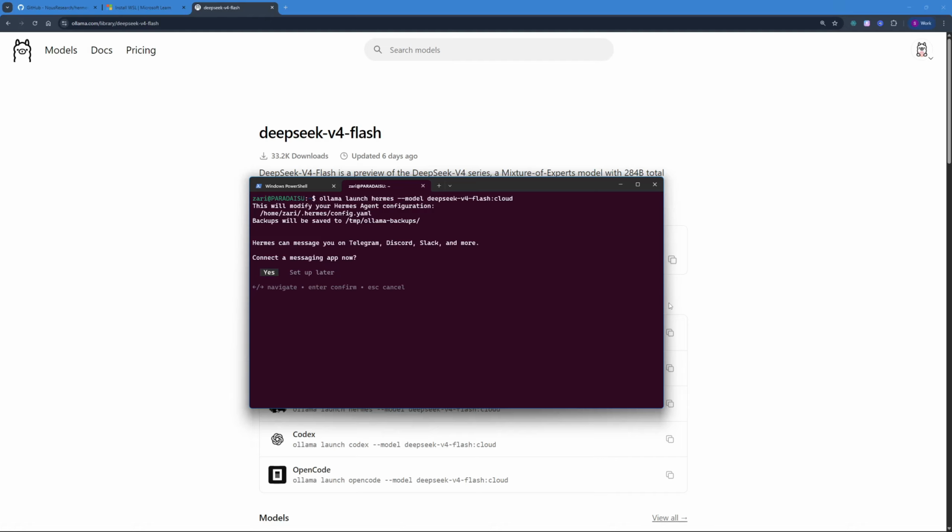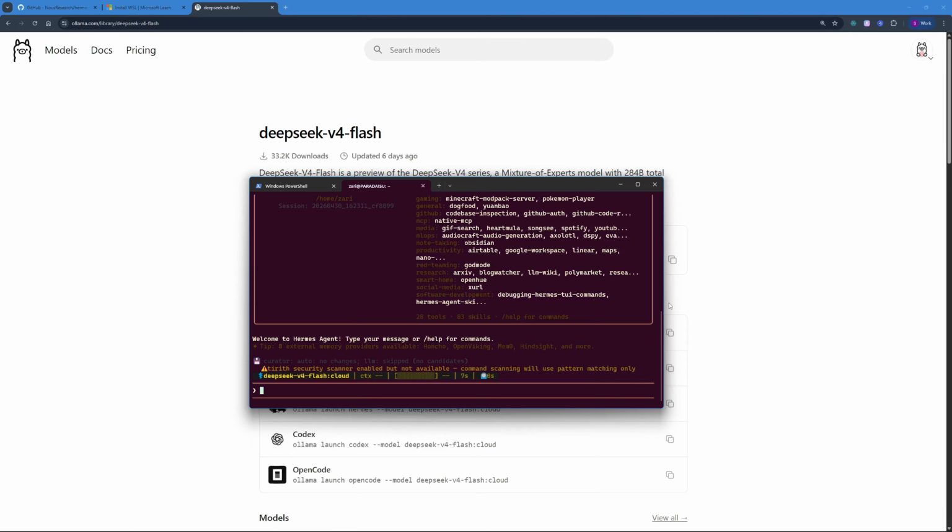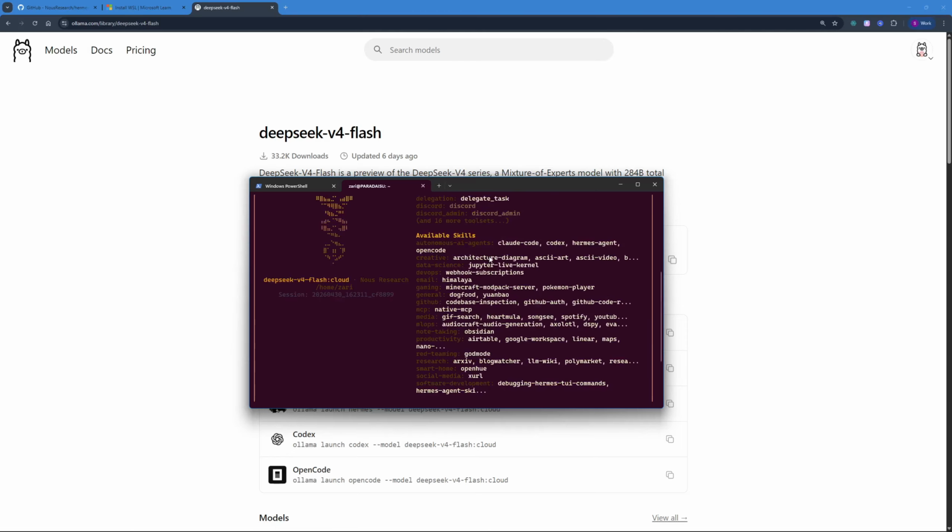Now, it's going to ask us whether we want it to message on Telegram, Discord, Slack, and more. So here you have to choose whether you want to add a messaging app with it or not. For now, I'm just going to skip these steps because the purpose of this video is to show you how you can set this up locally on a computer. So I'm just going to say set up later. And that's it. Hermes is working on your computer right over here.